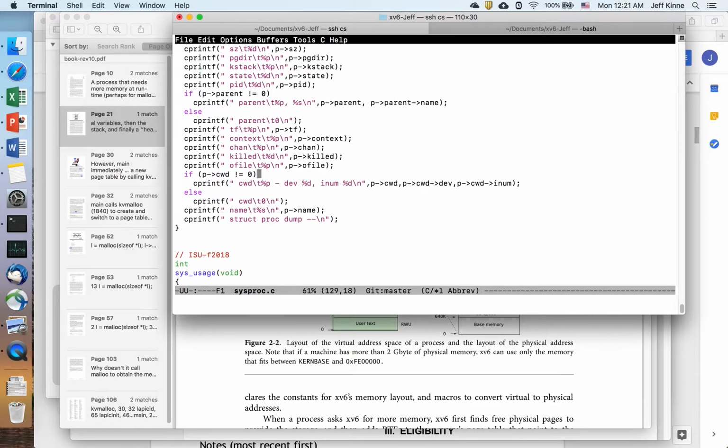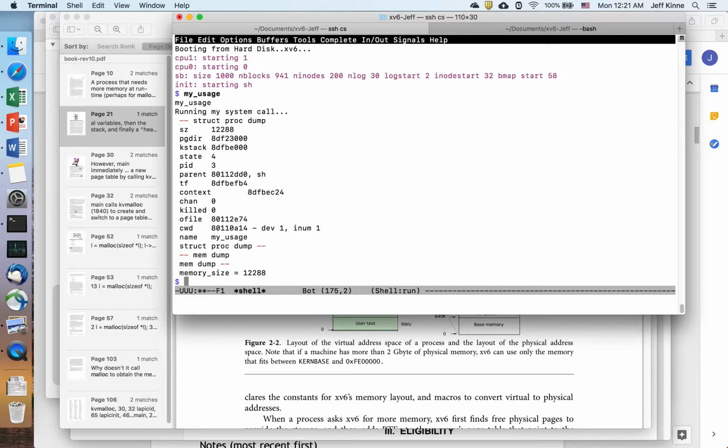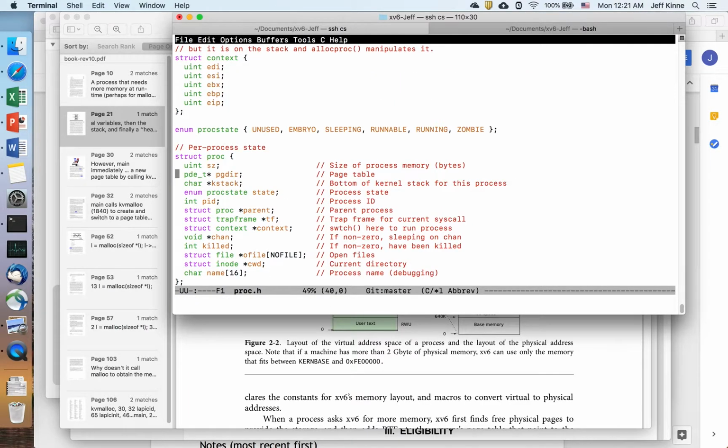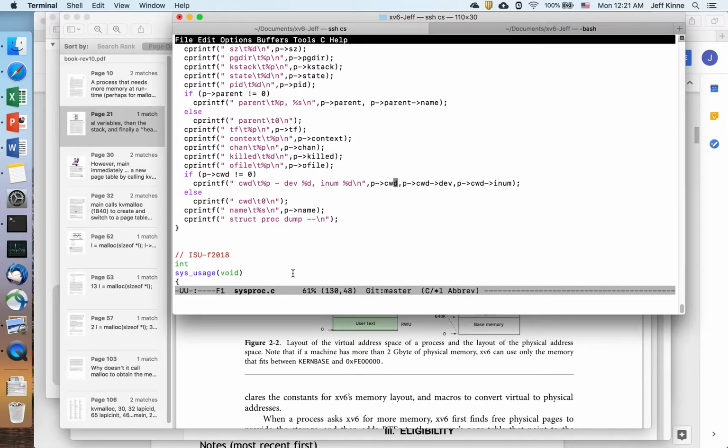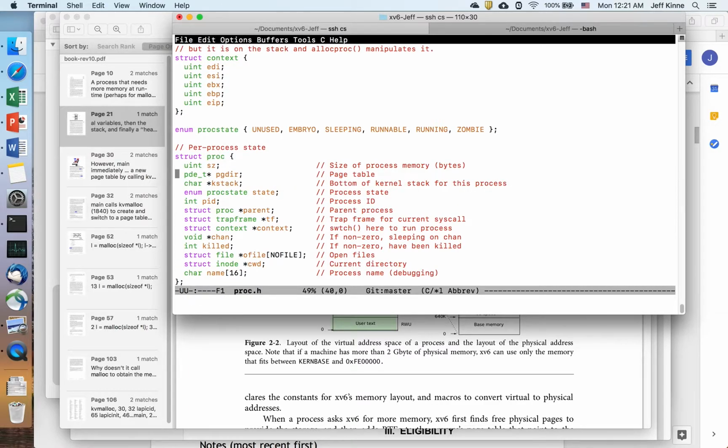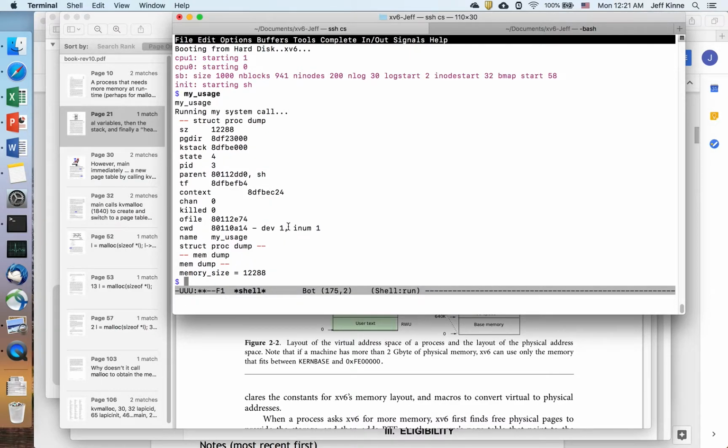Same thing with the current working directory. I looked up that the current working directory is a struct inode. If you look that up, struct inode has a device and an I number. I went ahead and printed those out as well. That may mean something to you or not.